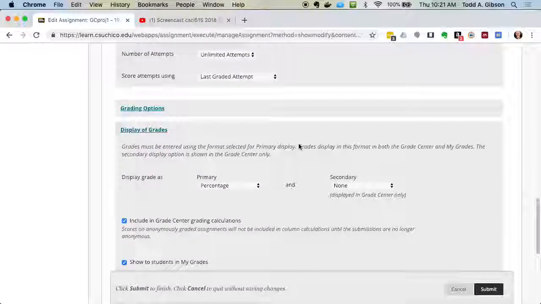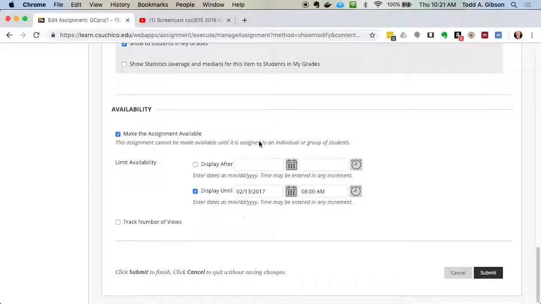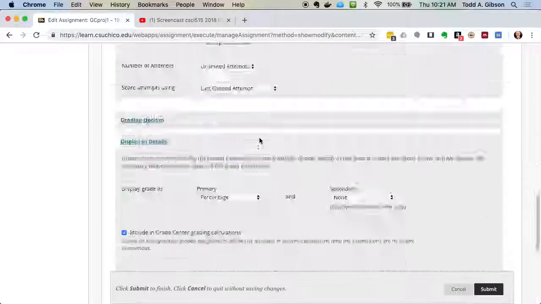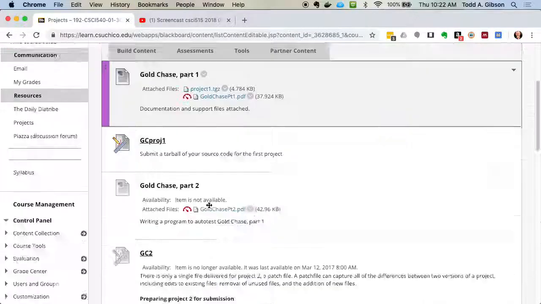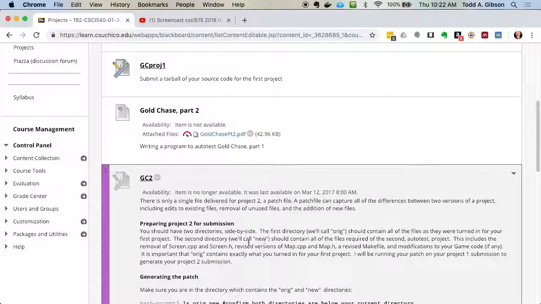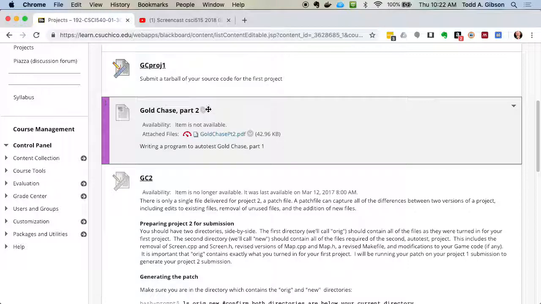So there's that. Let's see. I normally give a little bit of slop on it, so this would be the morning after is when the submit link cuts off. So it's due, hang on, that isn't quite right.